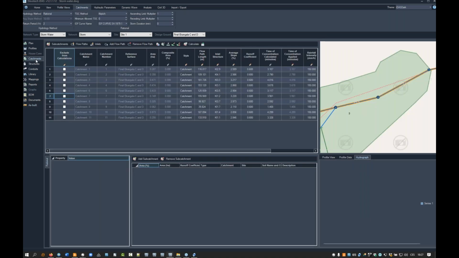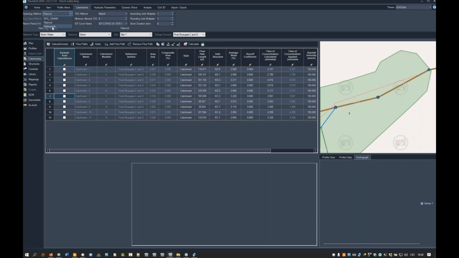So I go to catchments, and under the catchments, the major improvement is that we now have 3 hydrology methods: the rational, EPASM, and the unit hydrograph method. This unit hydrograph method is based on TP108 from Auckland. It might look like for South Africa it's not applicable, but I know a lot of clients in South Africa do project work for Canada, Middle East, Australia, New Zealand. So maybe it might be useful for you as well. So, the unit hydrograph method based on TP108.